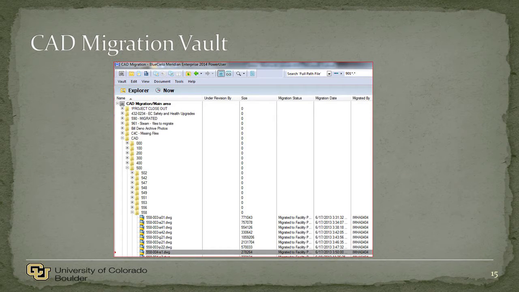So here's the Migration Vault, another picture of the one we had.